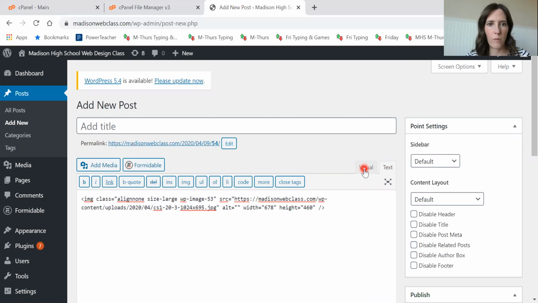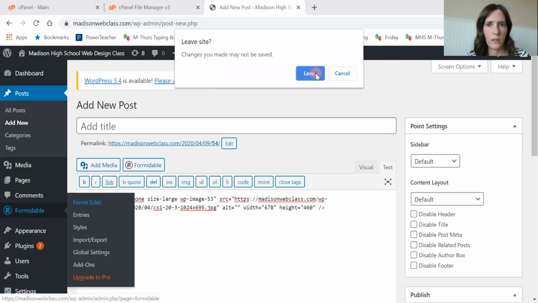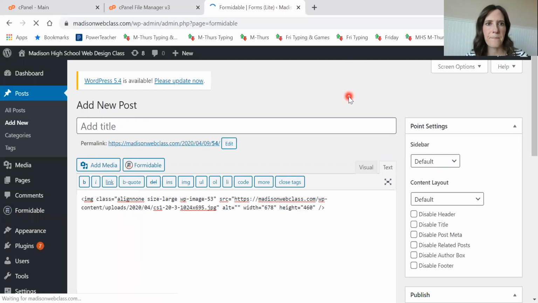Okay, something else that I wanted to cover is Formidable Forms. We very, very briefly got to talk about that in class before we left. That and Kingcomposer, we kind of rushed through a lot of those. So let's talk about adding that form. You'll go to Formidable Forms. And I'm just going to leave that page. I don't need to save it.